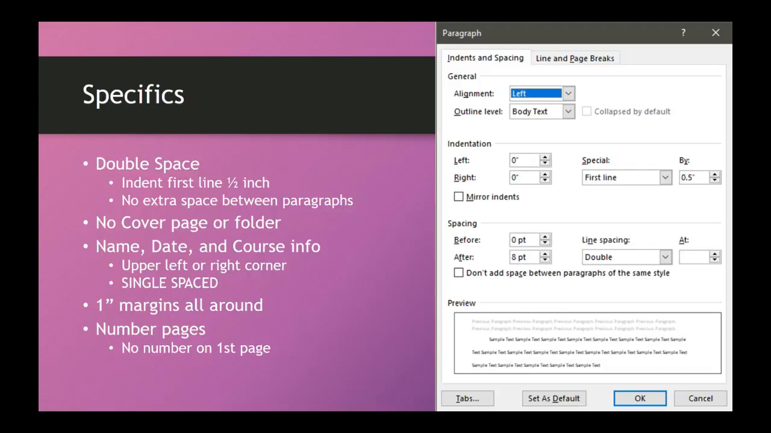In an academic setting, you don't do that. The indent is what tells you that you've got a new paragraph. And so that, where it says after, you should reset that to 0.